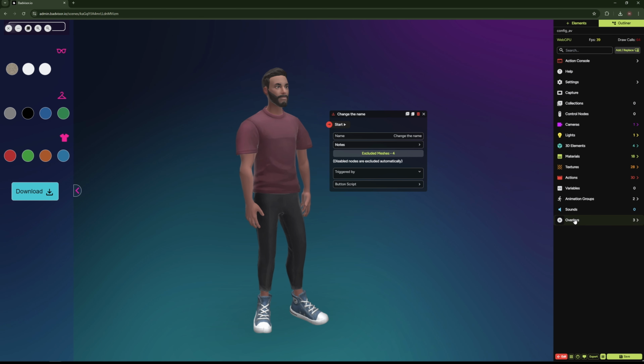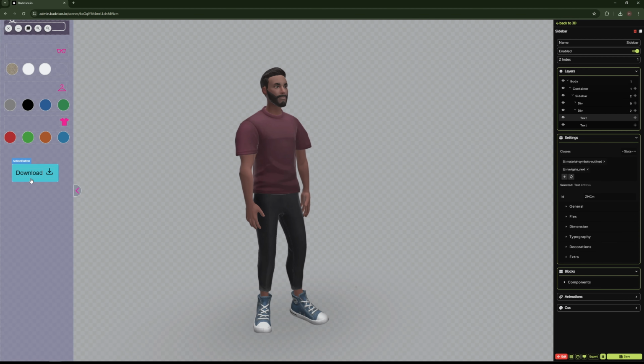Now, you can link this node to your UI for your configurator, website, or anything.